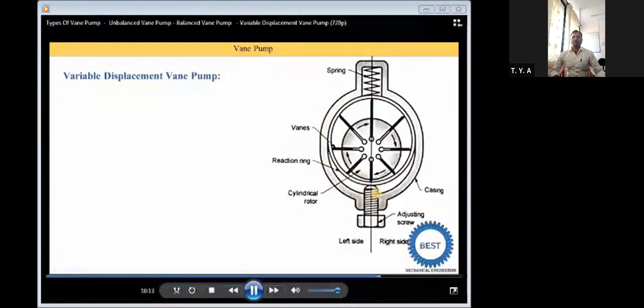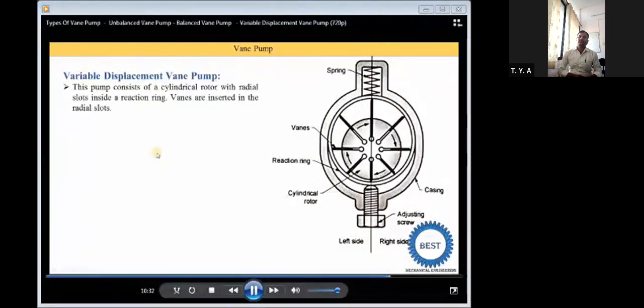Now one side the reaction ring is connected with this adjusting screw, and on the other side this reaction ring is connected with this spring. And this part is the casing, and we see the left side and the right side. This pump consists of a cylindrical rotor with radial slots inside the reaction ring, and vanes are inserted in the radial slots. This sentence is common in all 3 pumps.